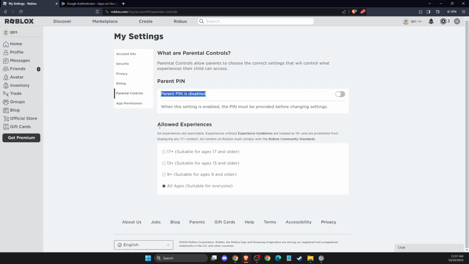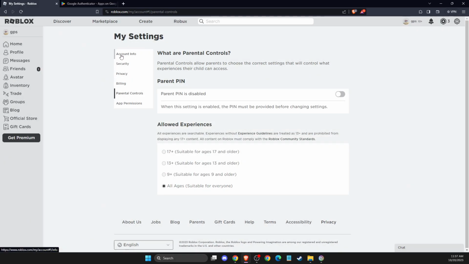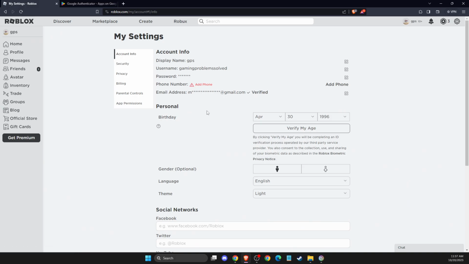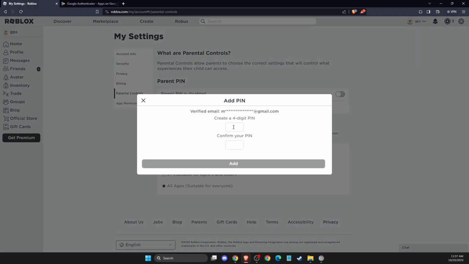And the first option will be parent pin is disabled. So what you need to do here is to toggle this on. And as you can see, first, if you have not verified an email on your account, you need to verify the email address first, then go to parental controls, toggle this on, and then create a 4-digit pin.